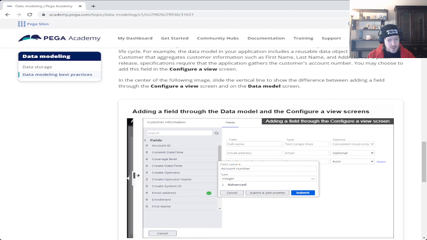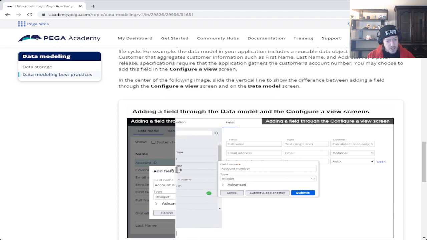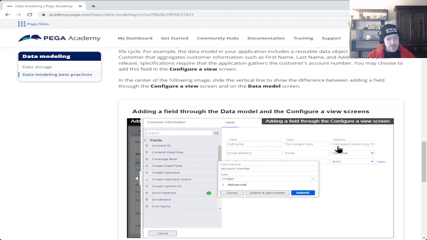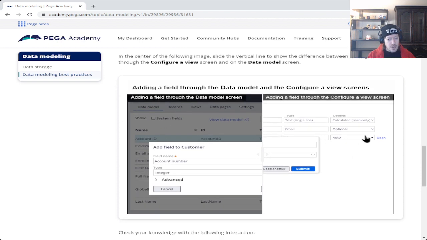If you switch over to the Configure a View screen, you'll notice a similar structure in a sense. You have the full name there, you have the email address, you have the type and you have options. Same thing here, you have the field name and you have the type. So you can basically add it here in the Configure a View screen. You can add multiple into the screen so that it can be used in the view. I do like how they have the two different ways of adding the field.